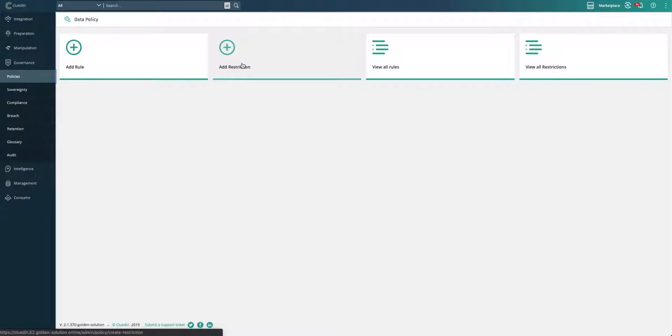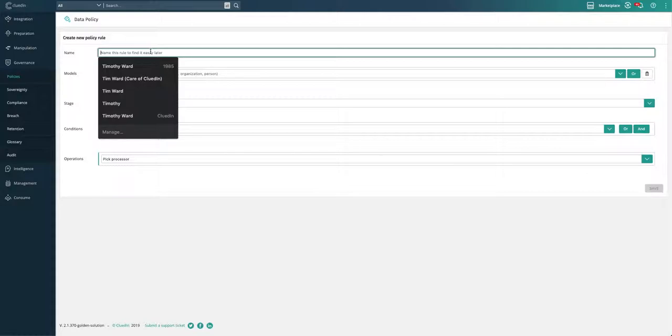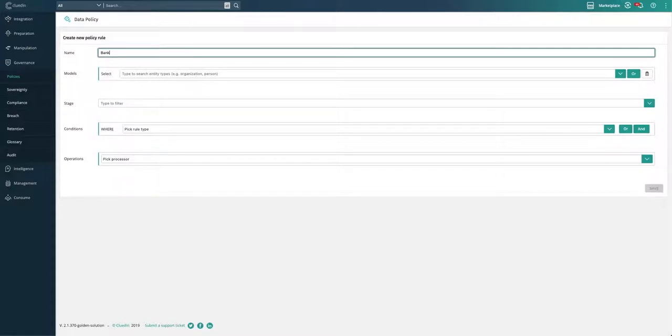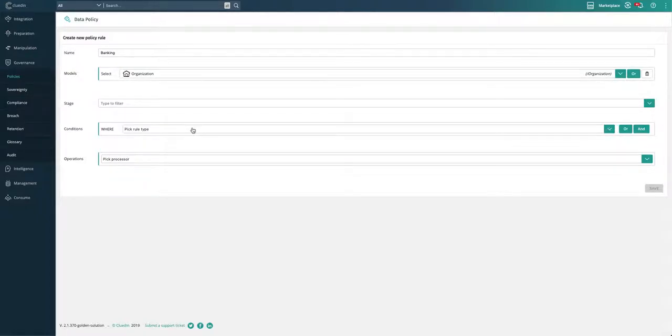So for example, in this case, I probably don't want to send any information upstream to the business intelligence team or the machine learning team that is in some type of industry. So I might want to add a rule, and this rule will be called something like banking. So let's just make up a situation where, even though we have customers in the finance industry, we're under regulation here to not sell to anyone in that industry. So in this particular case, I'm going to search for filtering on organizations.